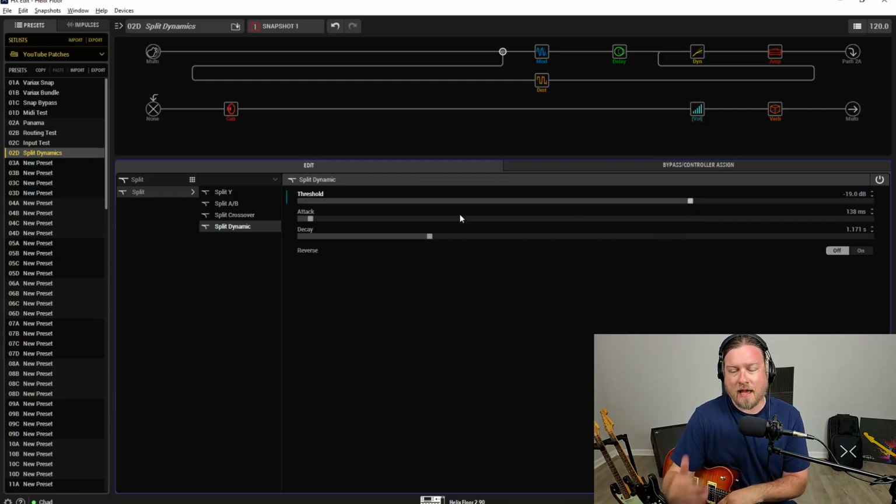The attack is how quickly, once you cross the threshold, the change happens. So, again, if you want it to come on more gradually, you can run this up. I kind of like the attack lower because when I start playing loud, I want it to go. I want it to be there.